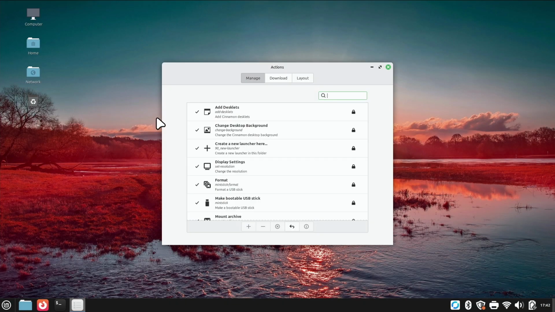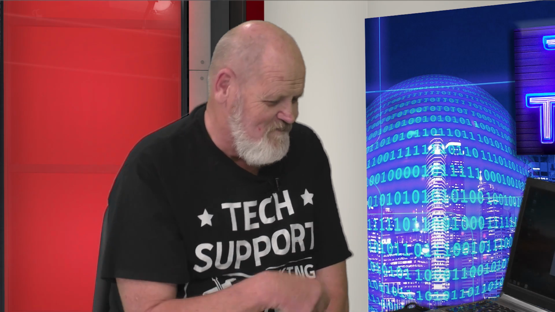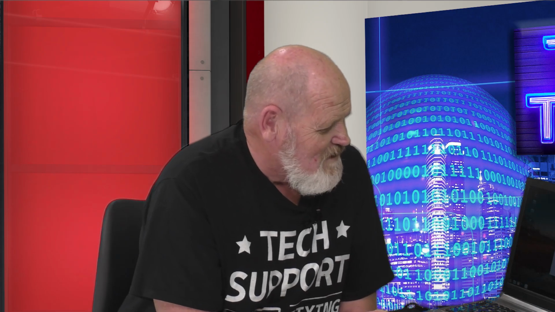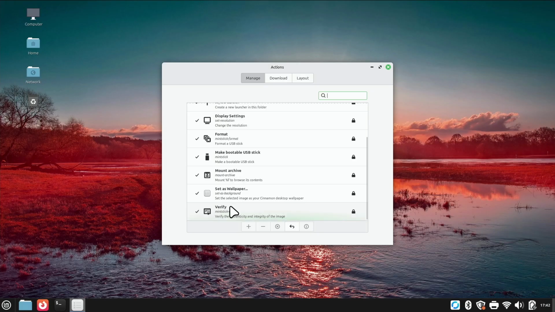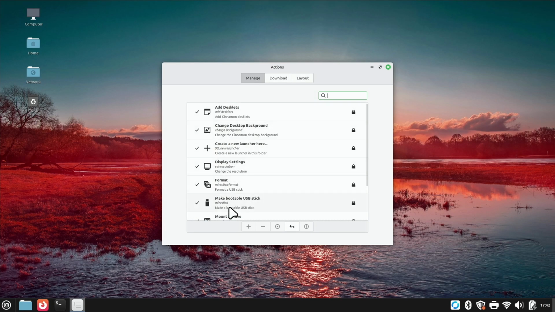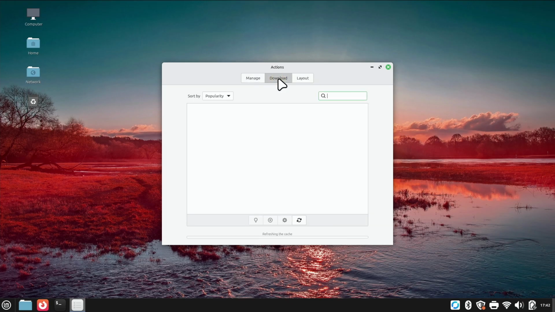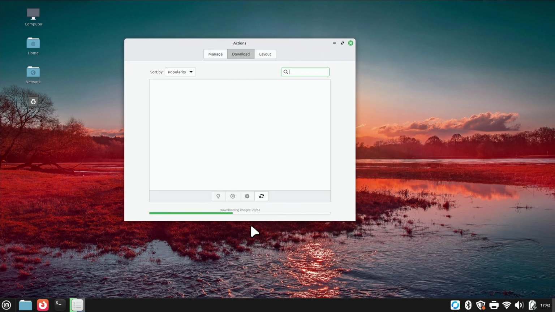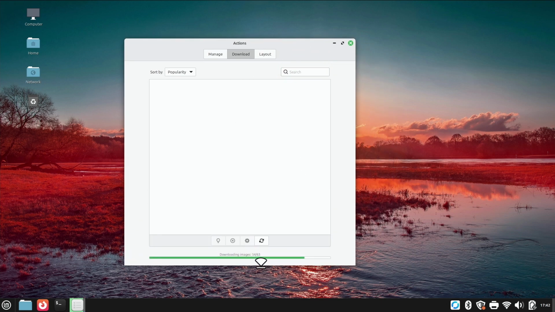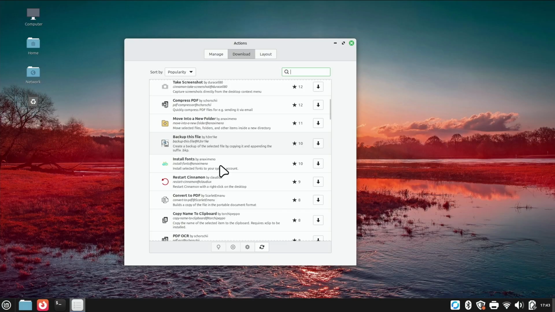So actions are things that are going to pop up when you right click on something. These are what's already there by default. You see there's a list of them there. And we can add extra. We go to download. It takes a couple of seconds to populate. Any second there. There we go. Now, that green line is doing its thinking. These are all the extra things we can add. There's hundreds of them, actually.